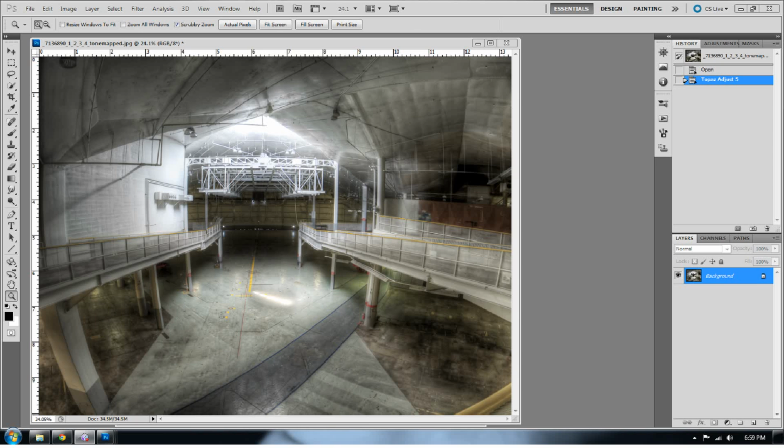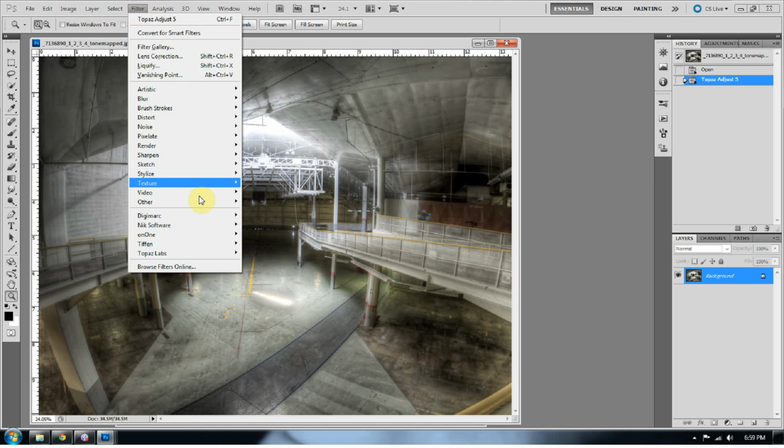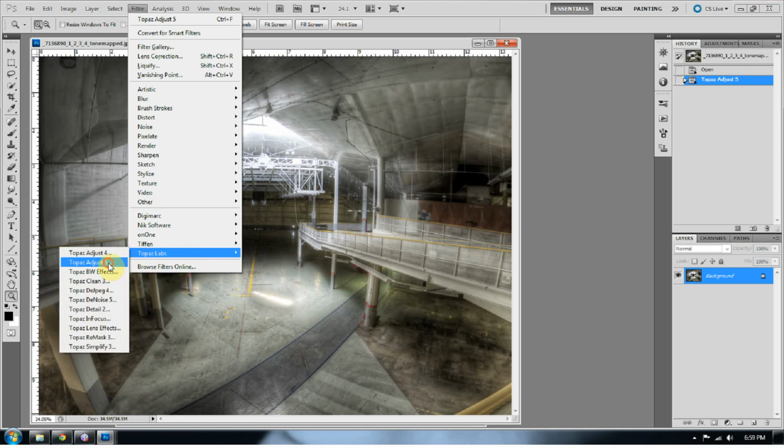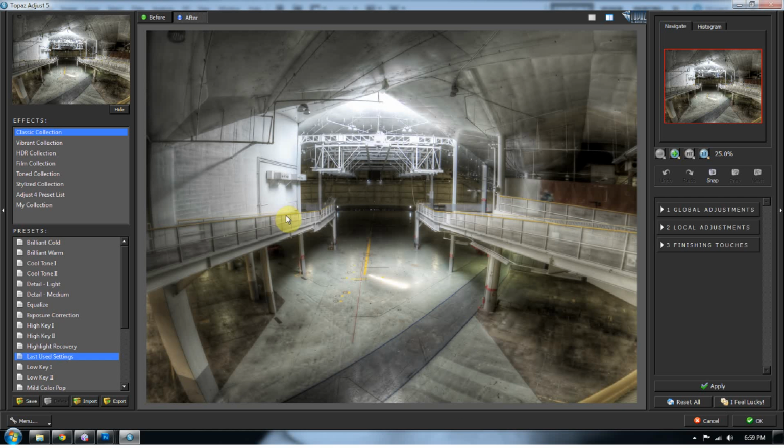Topaz Adjust 5 is a program that works its way right into your post-processing software like Photoshop, and it's right up in your filters. So in Filters, Topaz Labs, and Topaz Adjust 5. So let's just break down this interface real quick.